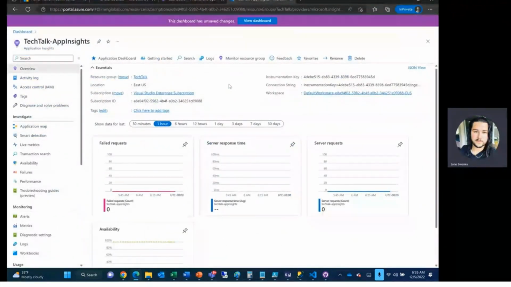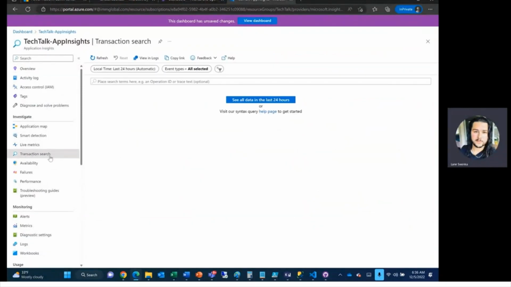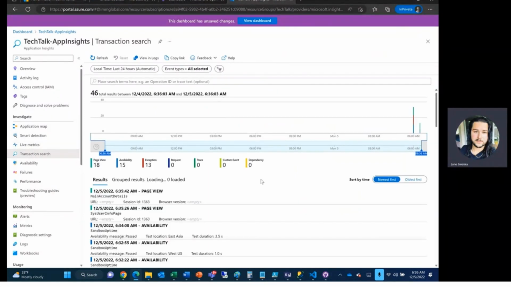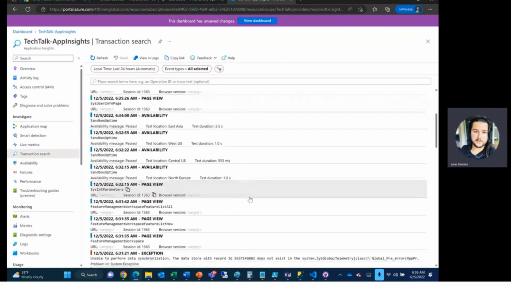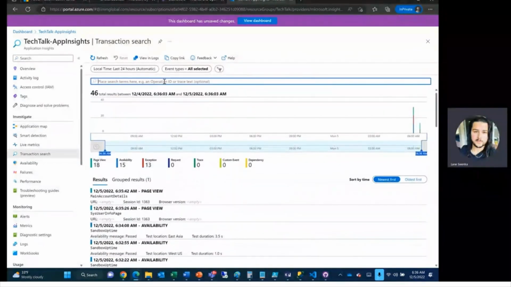So how do you start to traverse the telemetry that's captured? The easiest way, in my opinion, is to go to the transaction search tab and just look at all the telemetry in the last 24 hours. This will show you I've got 18 page views, some availability events, several exceptions, and nothing custom at the moment. So let's see if we can find, let's type in financial.